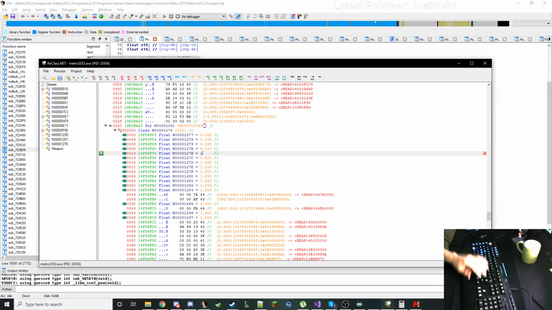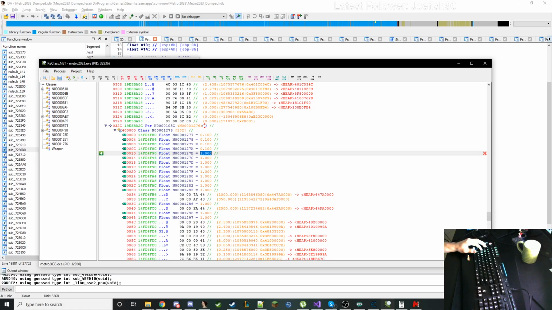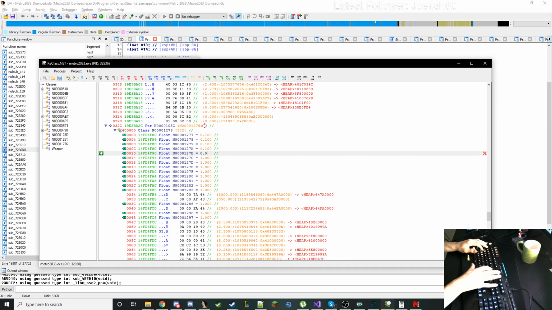Still not one of those. Let's check down here, so 1, 1, 1. There it is. Okay, so it's one of these. So let's go ahead and set this to 0.1. And there it is. So here's our spread value. So we set this to 0.01.